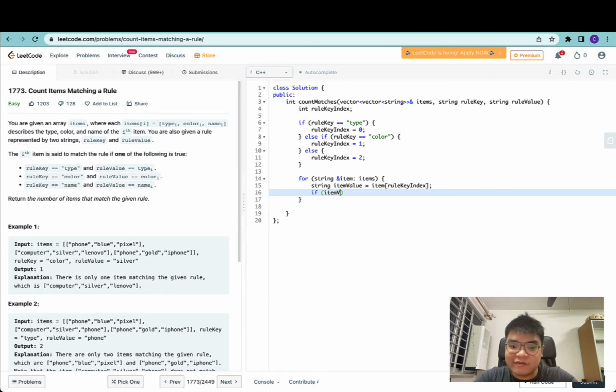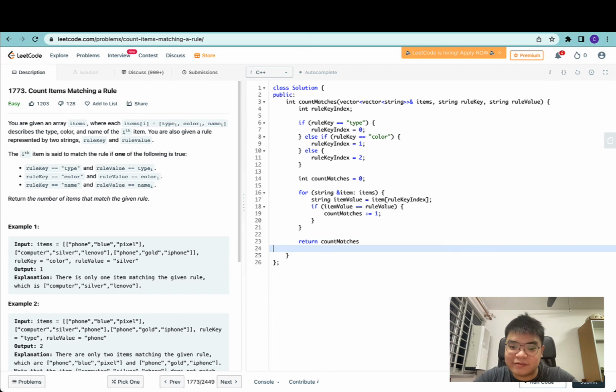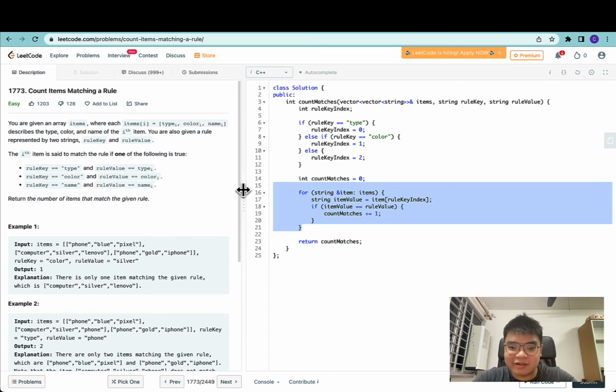And if the item value is equal to rule value, then we have just found the item. So let's define a count match. Count matches equals 0. And if we match an item, we increment it by 1 over here and return the final result like this after iterating through every single item.